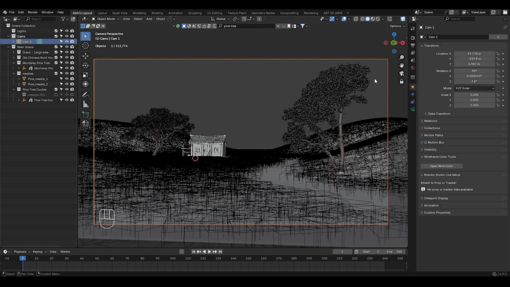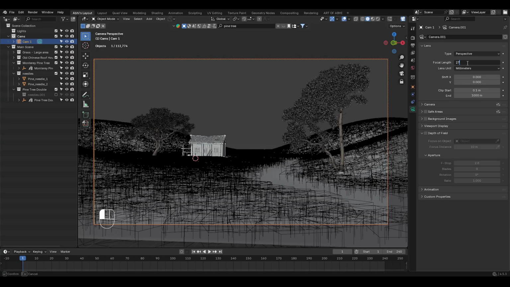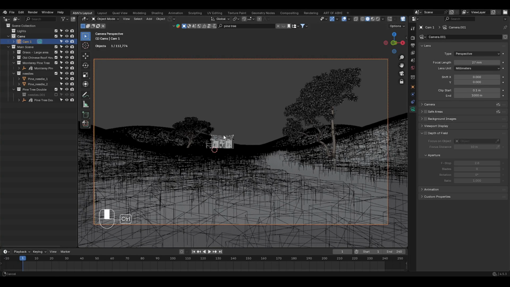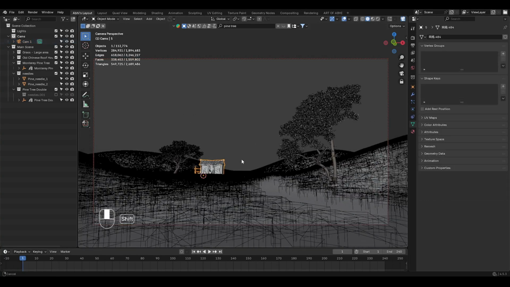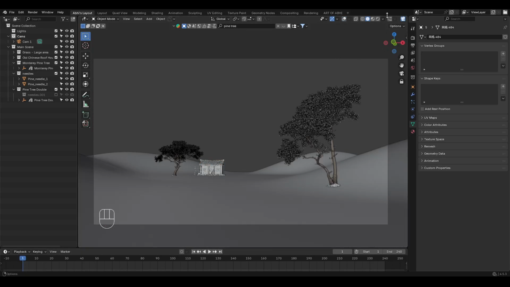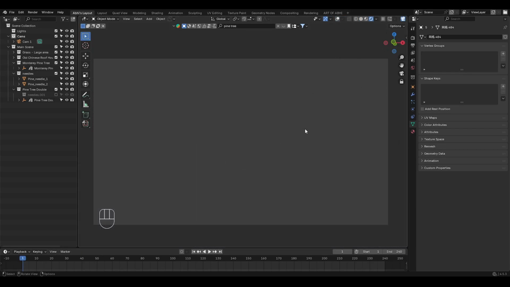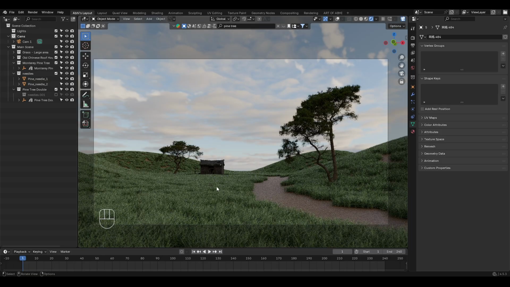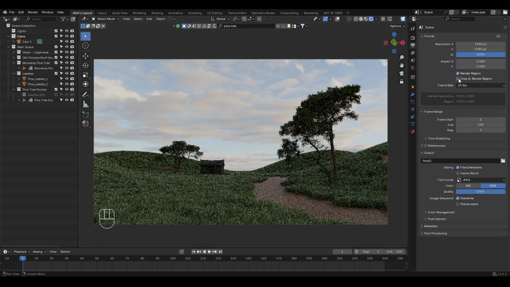After that, select the camera, go to the camera properties, set the focal length to 27, adjust the camera view again if needed to perfect your framing. And now enable render view mode. You will see the scene covered with grass. Then go to the output properties and check render region, then crop to render region.